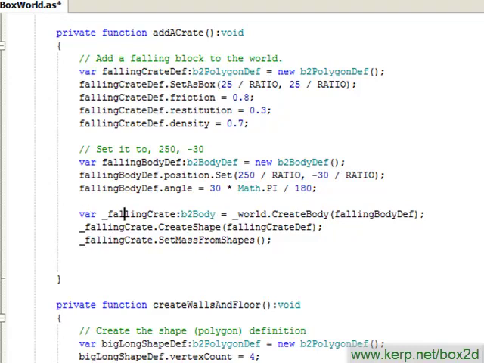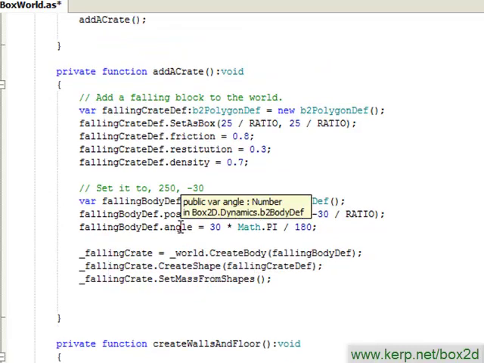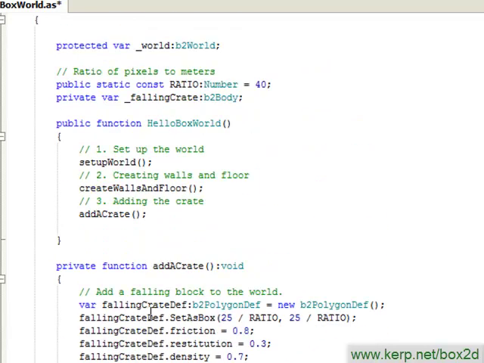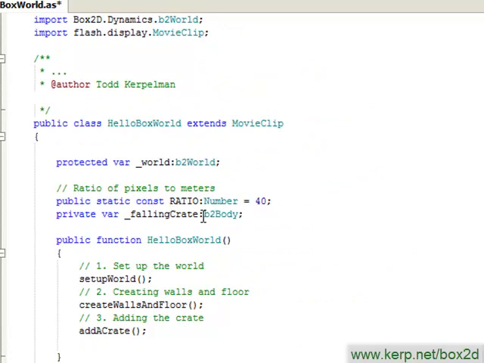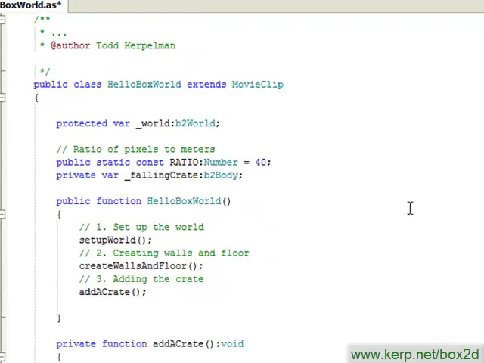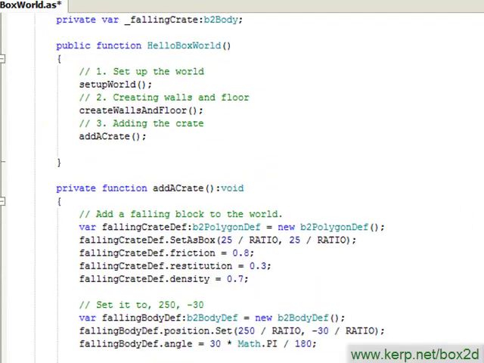And FlashDevelop has a very neat little trick. If you hit Control-Shift-1 on a local variable declaration, it has a promote to class member option. By doing that, I've now taken this falling crate b2Body. It's become a private member of my HelloBoxWorld movie. That's kind of neat because it means I can now report on this falling crate body within, say, my enter frame event. With me so far? All right, excellent.